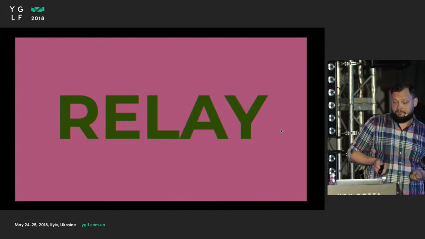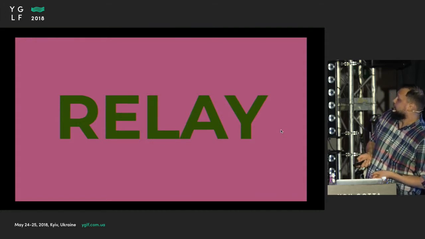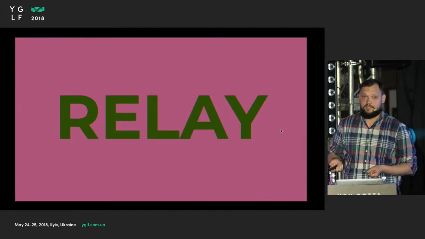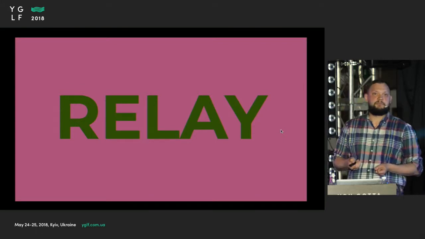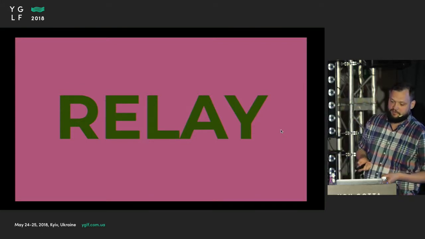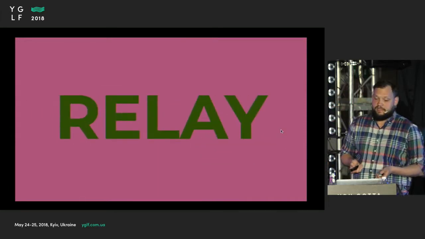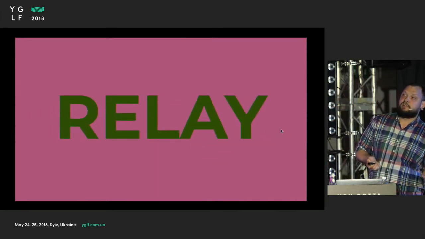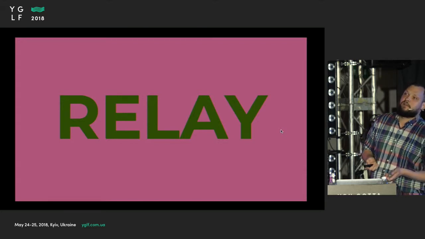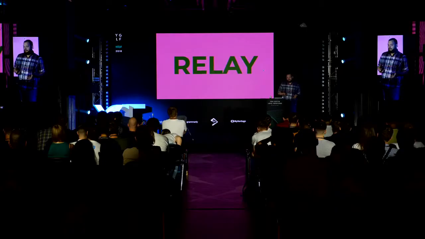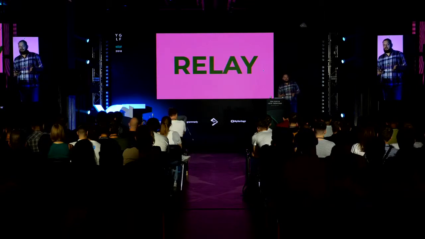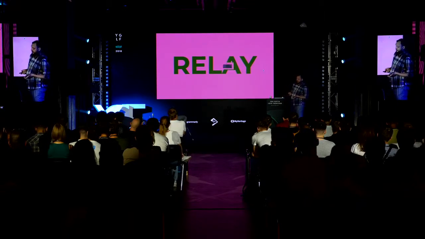So meet Relay, the next GraphQL client-side cache. This one is from Facebook. And this one was the first, but Apollo client is much more popular nowadays. One thing that Relay has is the special concept of relay-compatible GraphQL. And the most important part of this relay-compatible GraphQL is the so-called node interface.